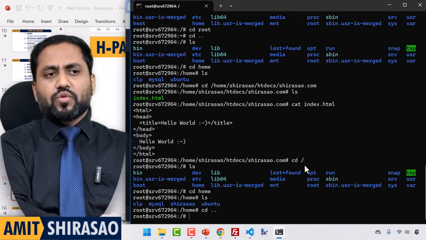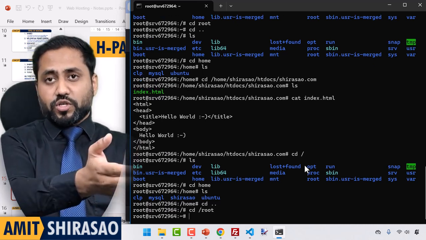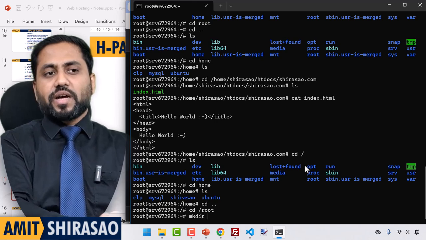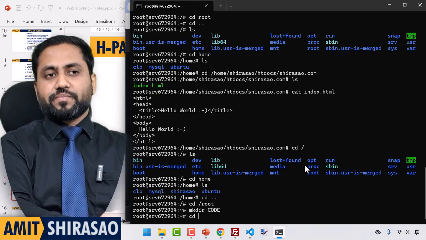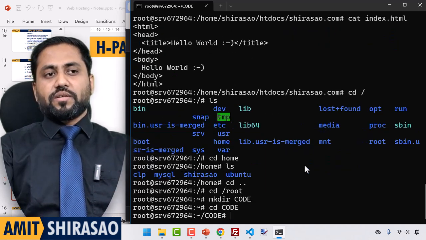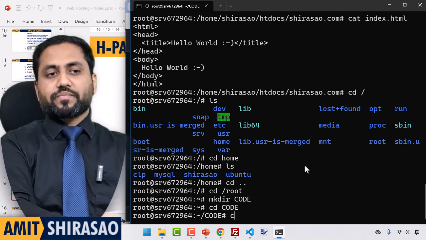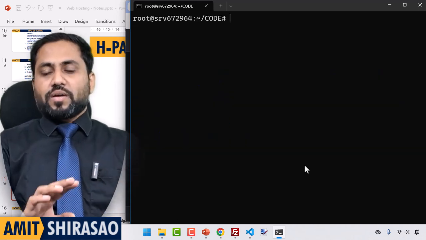Let me first go to that folder where I always go when I log in. I'll log in as a root user, so I'll be in this folder, right? In this folder only, I'll create a directory, mkdir. I'll call it code. I'll go inside that directory. I hope you're able to see. Now I'll clear this. Yeah, I'm in this folder.